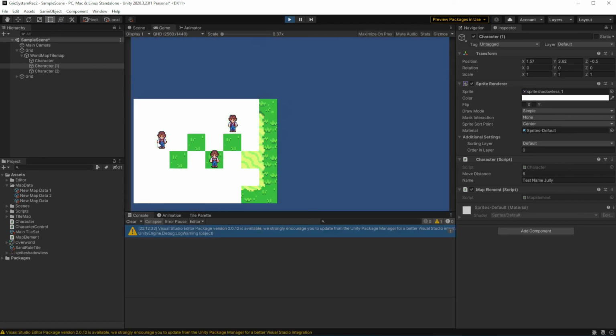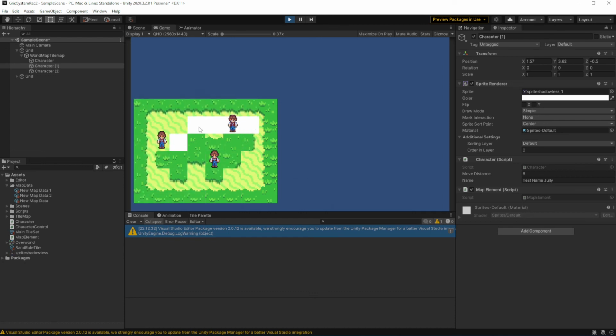Good. As you can see, grass patches represent obstacles for us, and that causes the character to avoid them.